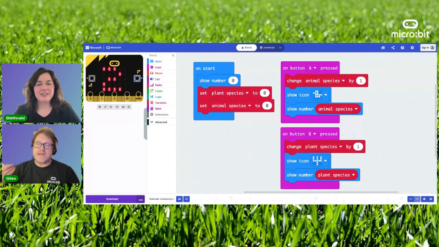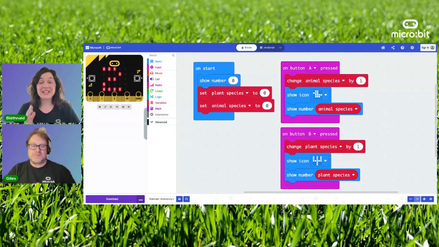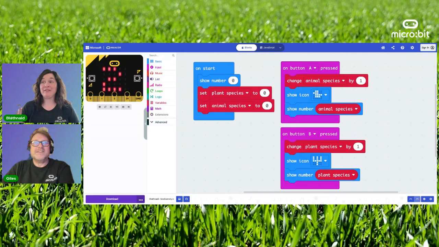Is there a way we can get to see the sort of running total without having to add a new one each time? Yeah, that's a really good point, because I can't remember now even how many animal species we'd already logged a few minutes ago. So we definitely need to add that in, because we don't want to get our numbers muddled up. So let's use the icons again to make it clear which total is coming up on the LED display.